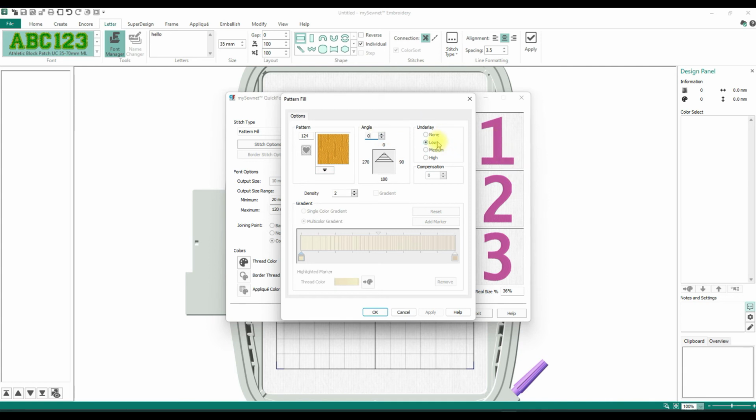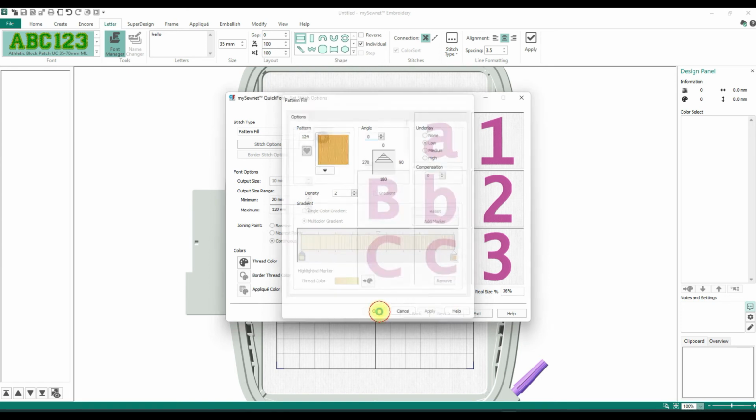My underlay I'm going to do low because I'm just going to be using this on a cotton. I'm not going to use a towel. If I was using something with a nap, like fleece or terry cloth, I will change that underlay to high or medium because that's going to lay down a nice base so that it holds all those fibers down really nicely before it stitches the actual design on there. Compensation, I'm not going to worry about. We'll go over that later in other videos, and we're going to say okay.